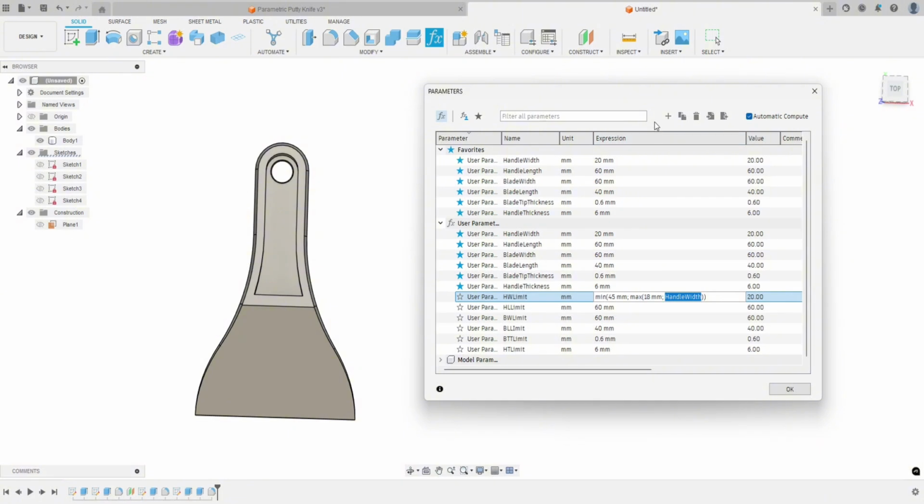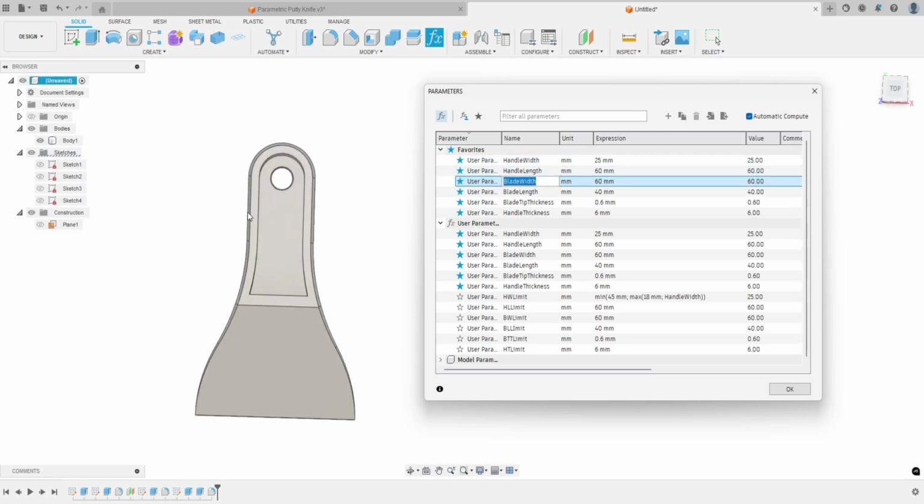So let's test that out. Remember, we're looking at expression and value. Right now the value is 20 because it is within the 18 and 45. So if I put this at 25, look what happens. This gets wider, it goes to 25. The value of that handle width limit goes up to 25.